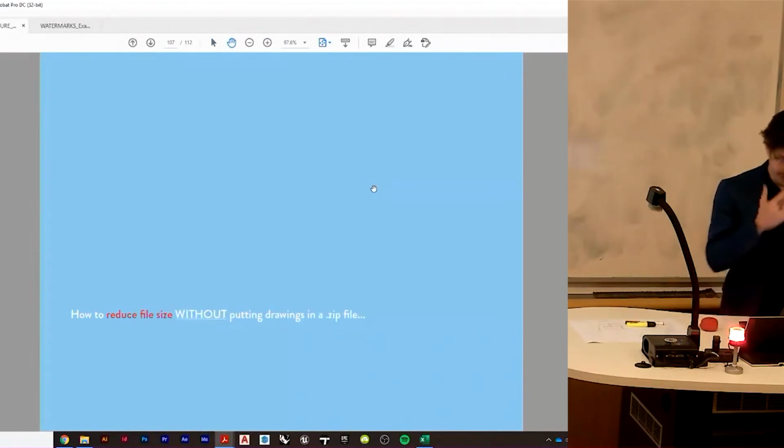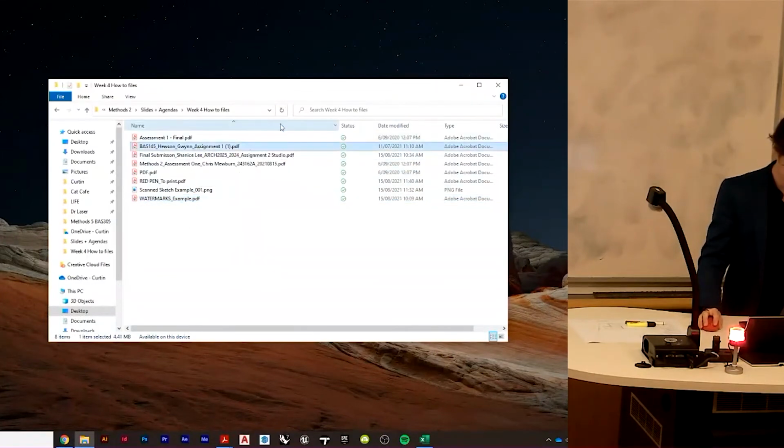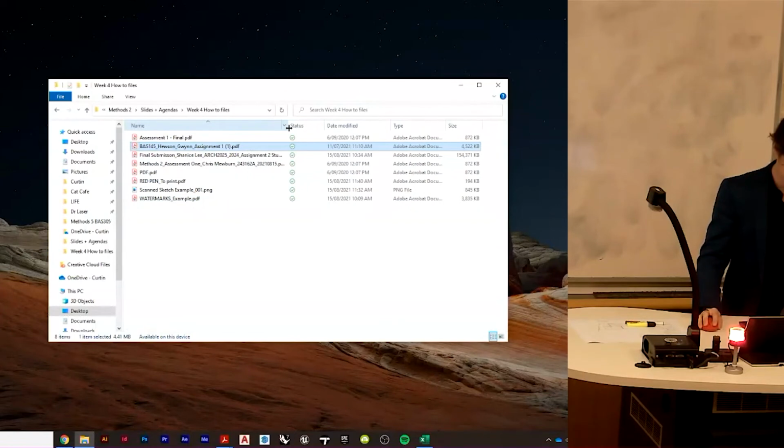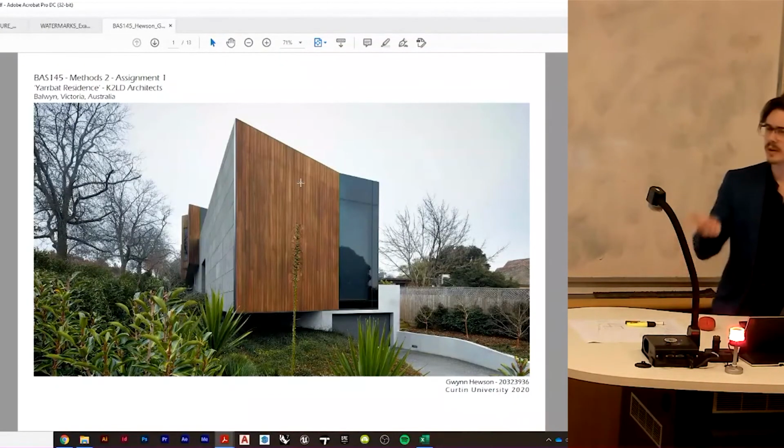How to reduce your file size without putting drawings into a zip folder. Now this is something that drives a lot of people, lecturers, tutors, crazy. So what I want to do is show you how to do it. This file here, a previous student example, is currently sitting at 4.5 meg. Now that's not a problem, but I'm just going to do that one because we're running out of time. I was going to show you this 150 megabyte one, how to reduce that, but it takes a couple of minutes to do it. So I'll just show you the same steps on this smaller one so that we don't run out of time. Okay, so open up your PDF that's ready to go.